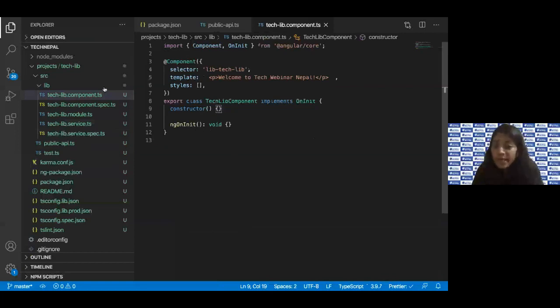The techlib component. So if we just export the techlib module from our public API.ts file, not the component, not the service, it should be fine because our module contains the component. But you have to ensure that you also export the component to ensure that it is presentable to the consuming application. So let's just undo this, undo this, undo this, undo this.